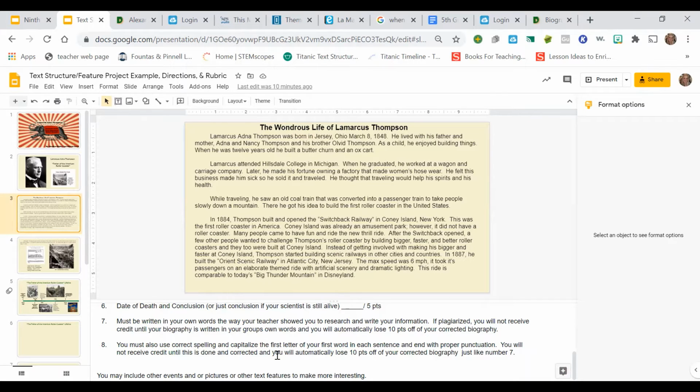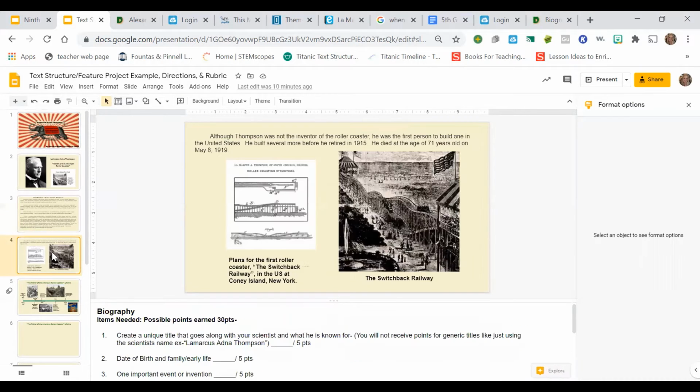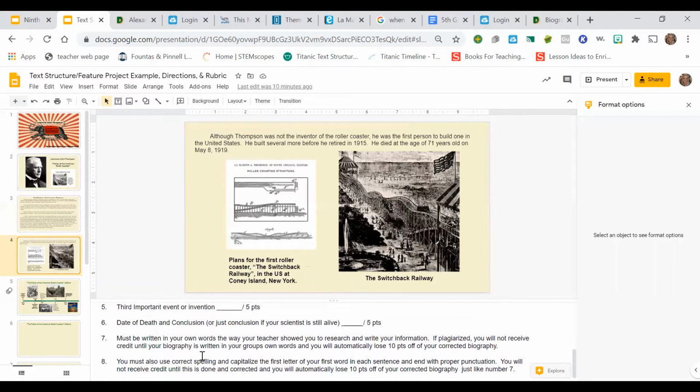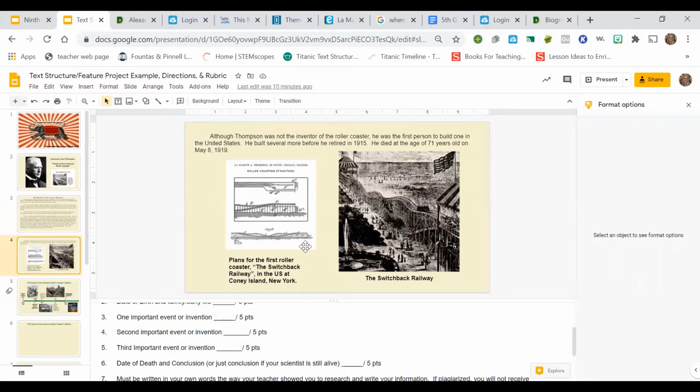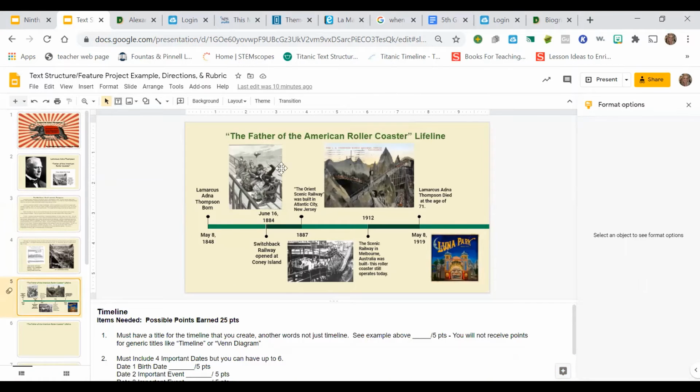You may include other events or pictures or other text features to make it more interesting. And what I meant by that is this is the second page of my biography. This is my conclusion, but then I went ahead and added more pictures. Do you need these pictures for points? No, there's nothing about pictures here, but I added them for more creativity so you could see exactly what a roller coaster looked like. Now, you do need to create a timeline.